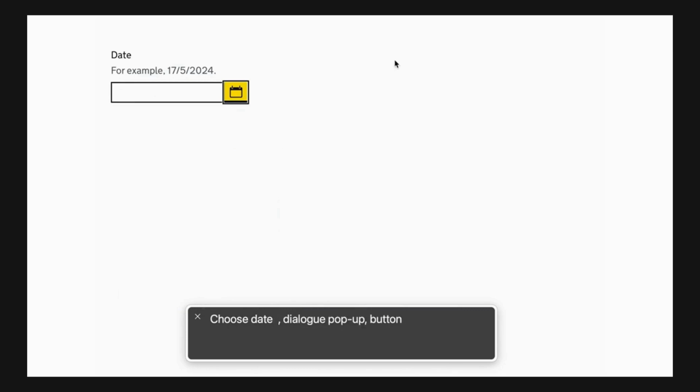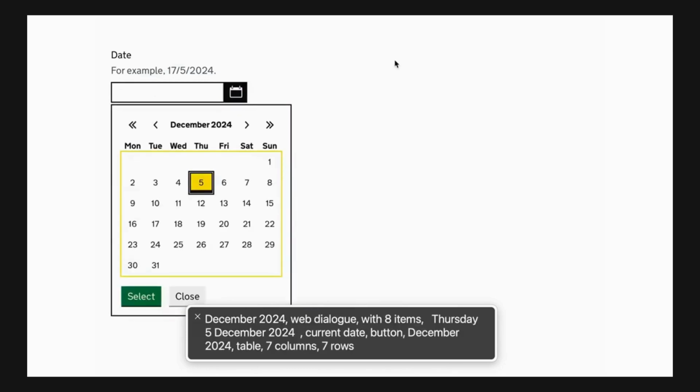Very similar to the APG's example. You have an input and a button. You got a full calendar with controls. The names of the days, the names of the months are being read out, which is great.